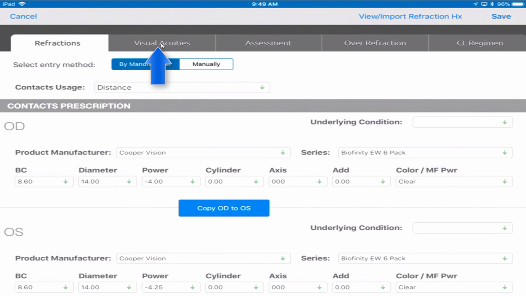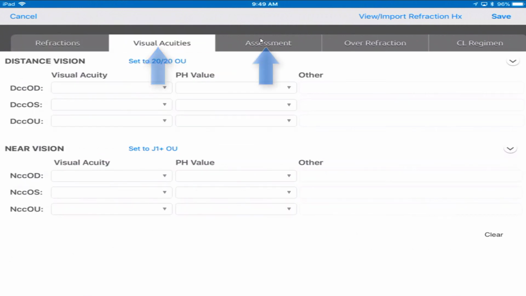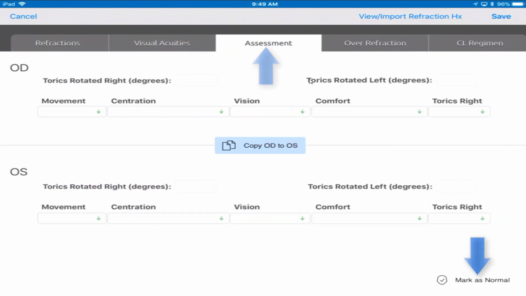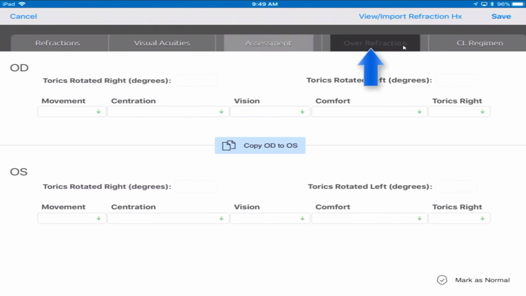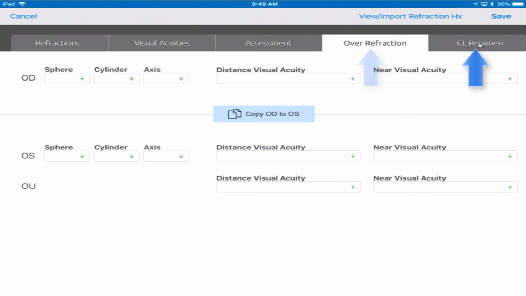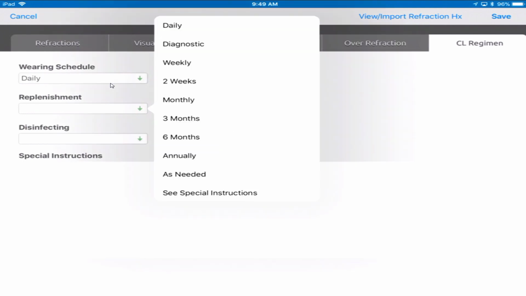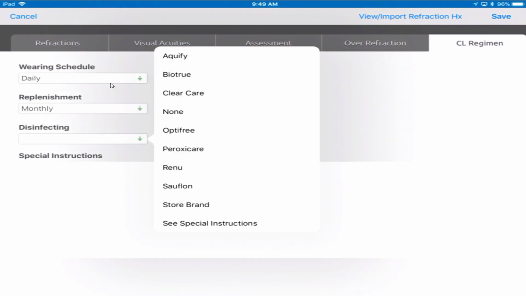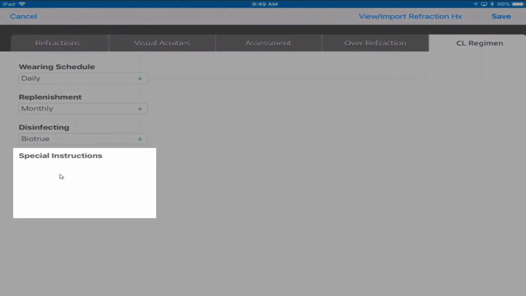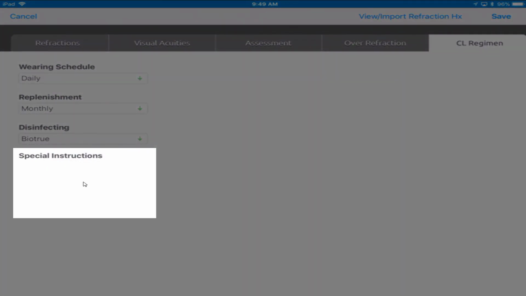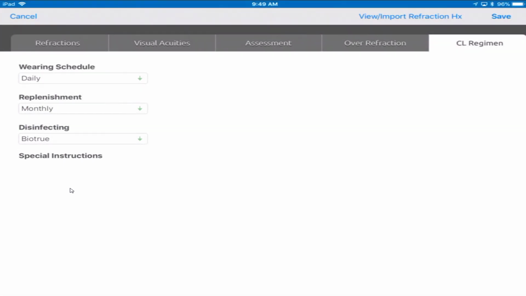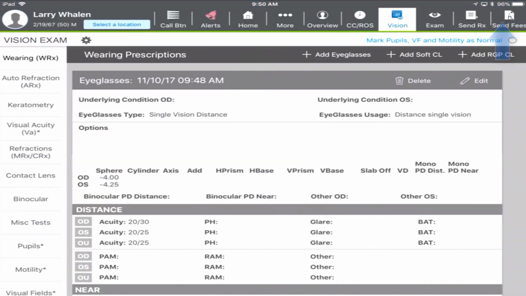We can also document visual acuity information here, as well as assessment. There is a Mark as Normal button on the assessment. There's an over refraction tab. And then under contact lens regimen, this is where we're going to document the patient's wearing schedule. So they wear it daily, maybe they replenish it monthly, and they're using BioTrue. And anything else this patient is telling us about their contacts, we would want to document that here in Special Instructions, and then save that information.